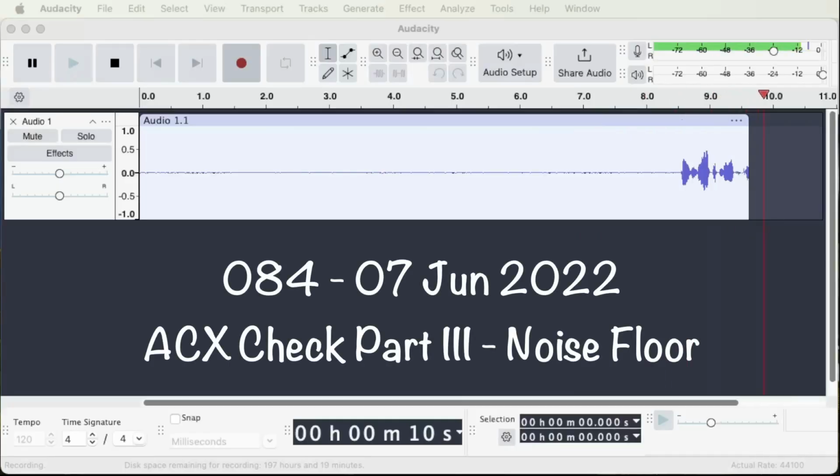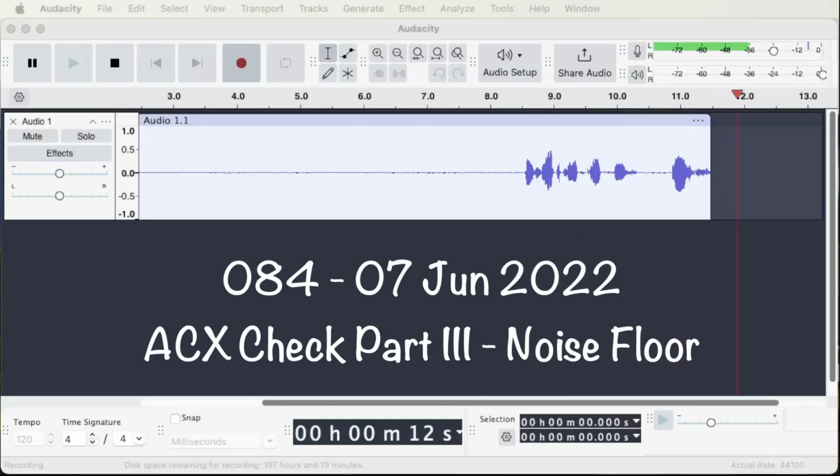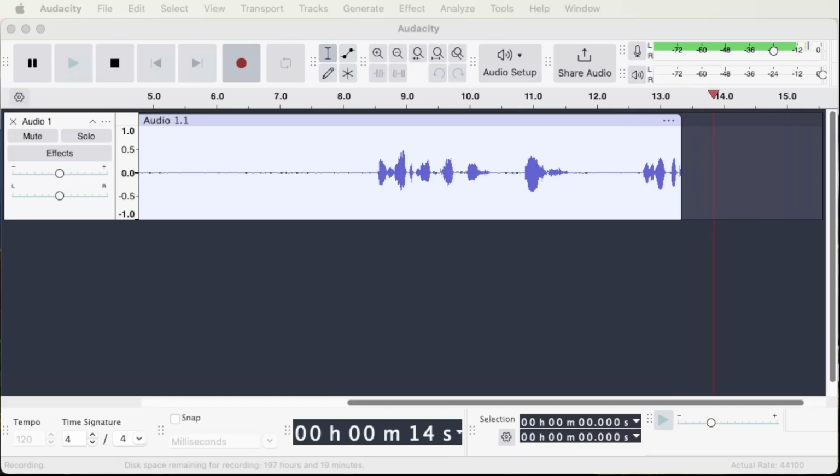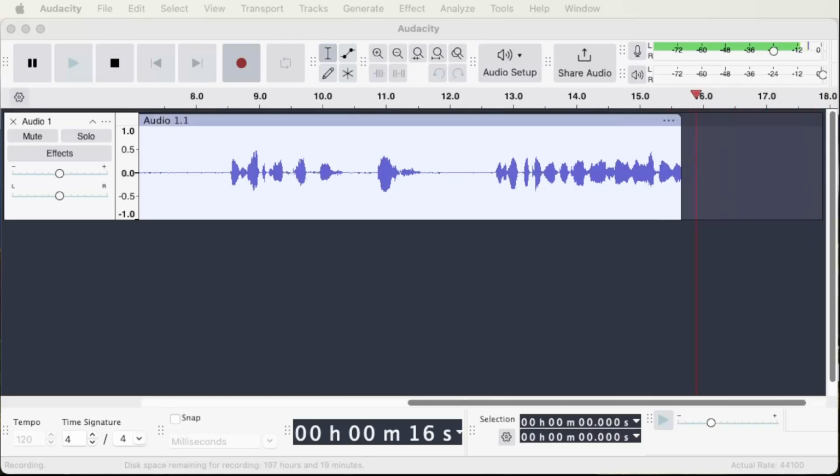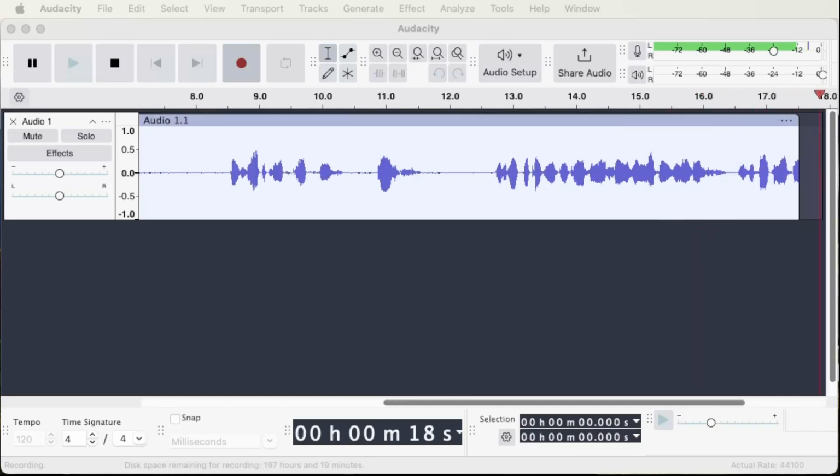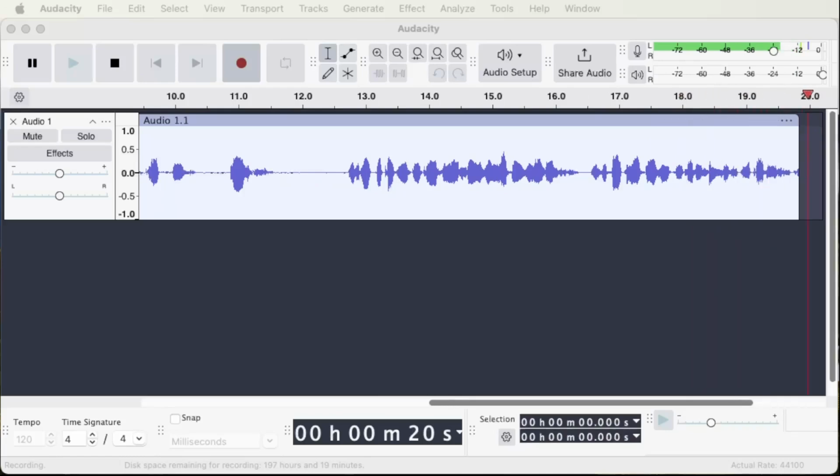ACX Check Part 3, Noise Floor. This week we're taking a detour from our series on macros in Audacity. We'll get back to macros in a future edition of Stuart's Audacity Tips.